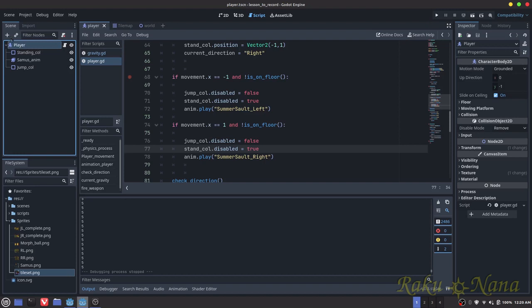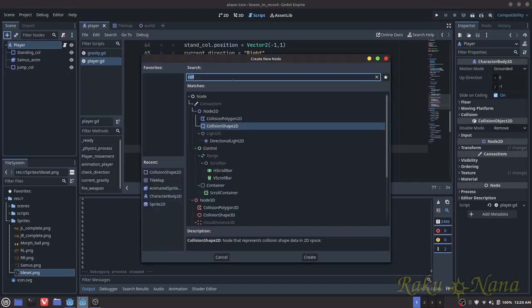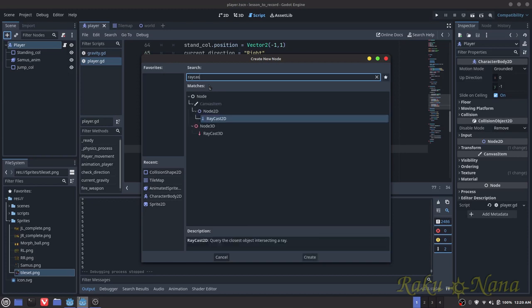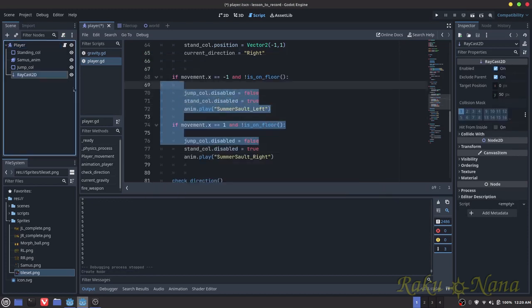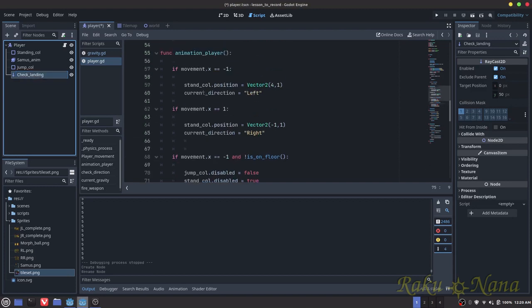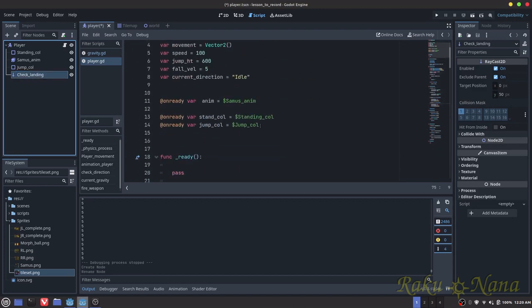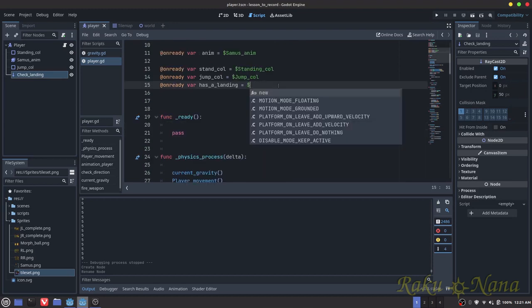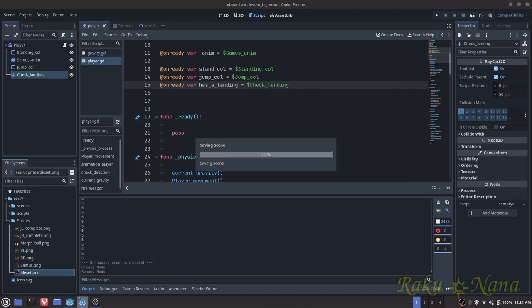So we're going to go back to where it says player. Click on that, and then add another node. We are going to do a RayCast2D. And what we're going to do with that is name it check landing. Hopefully it's about that right. Okay, now we're going to go up here. Actually, my mistake. So we're going to do check landing, and we're good to roll.